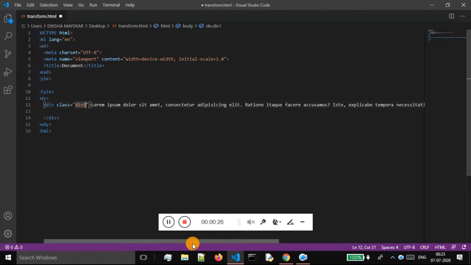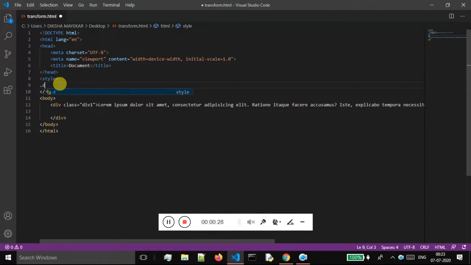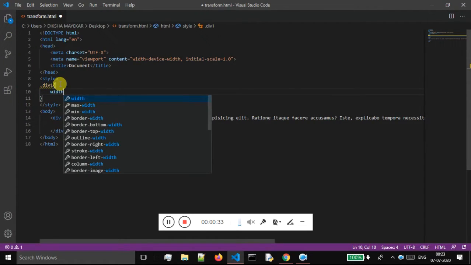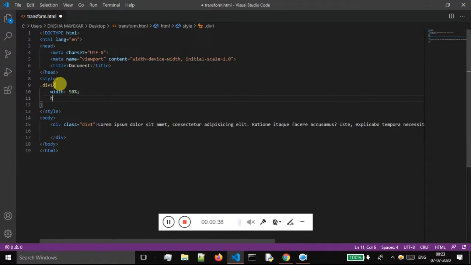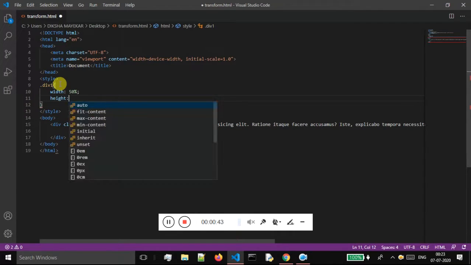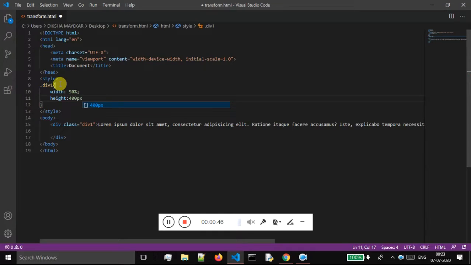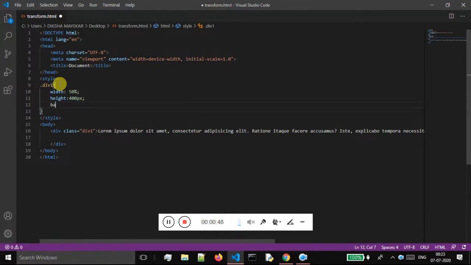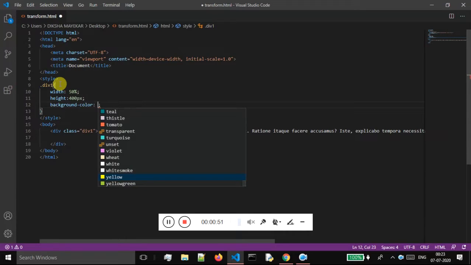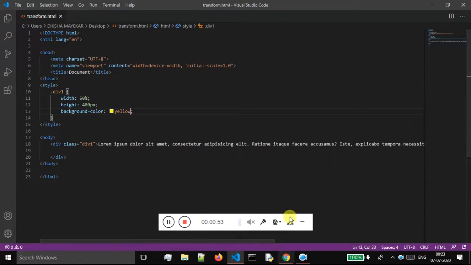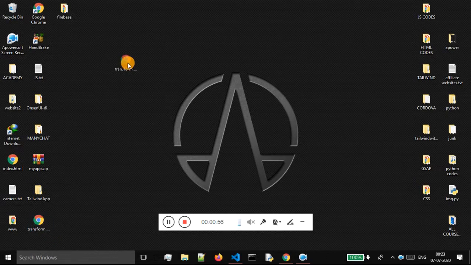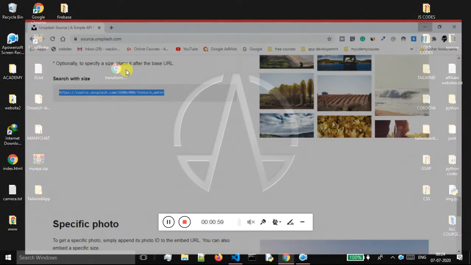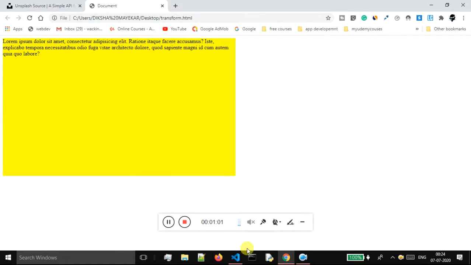Okay, so this is my first division, and I'll come inside of my head and I will give the name of my class, and I will give the width as 50%, and the height as 400 pixels, and background color, let it be yellow. Okay, and now if I'm just going to my desktop and running that file, this is the output I'm getting.